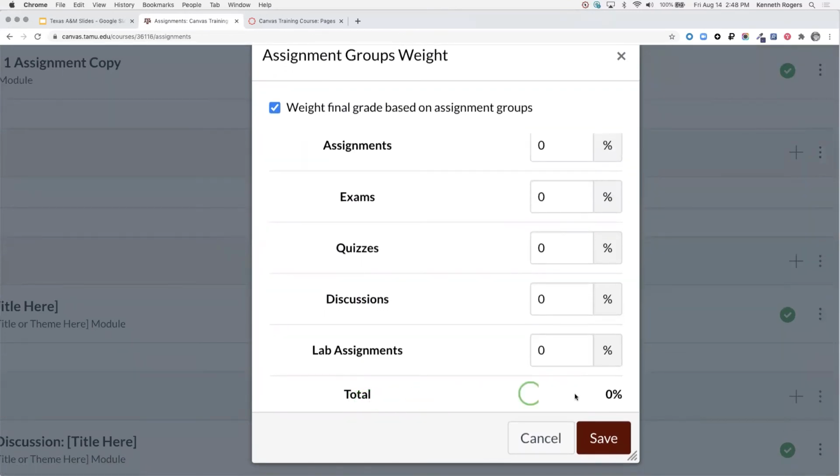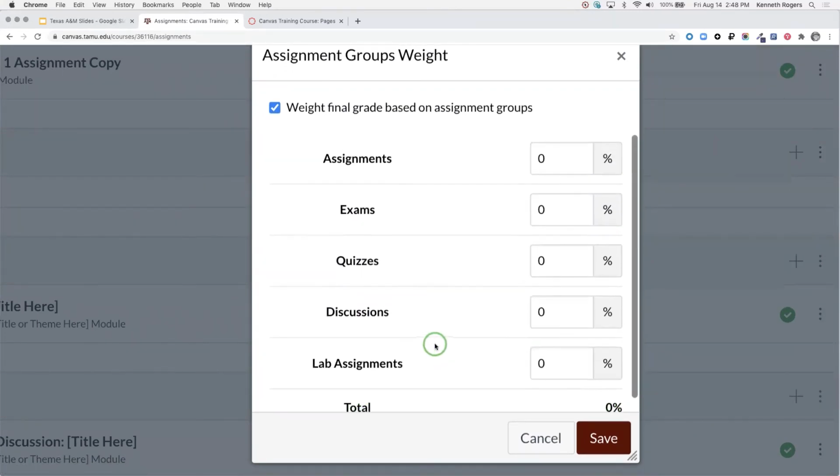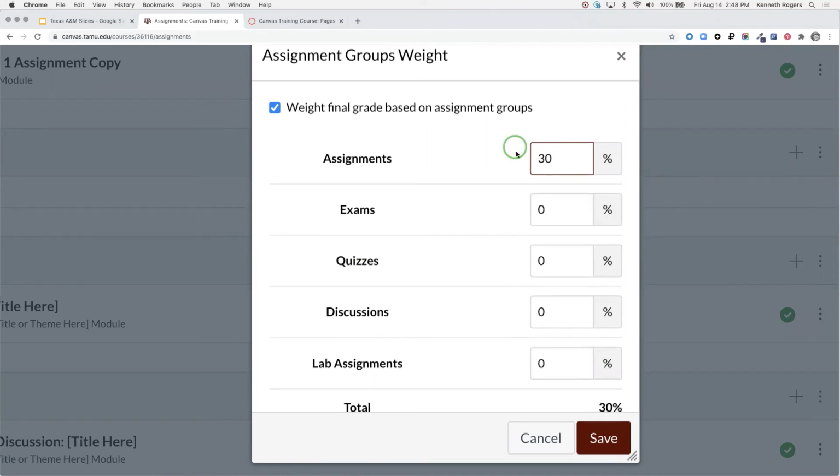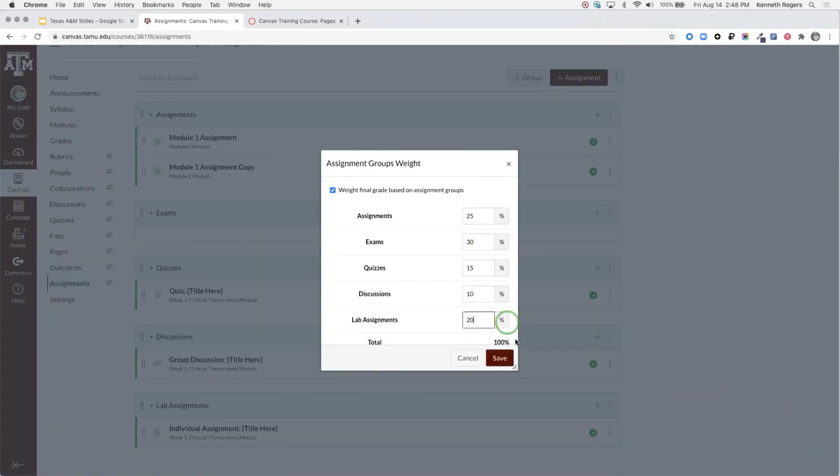Now this is going to be a running total down here at the bottom. So as I put my percentages in here, it's going to give me a total. All right, so maybe this is going to be worth 30. Actually, let's make it 25. 25% and 30. Let's make this one worth 10. Quizzes will be worth 15. Lab assignments will be worth 20. All right. So put in the weights based upon your syllabus, right? You want to weight how you're already telling your students you're weighting. All right. I'm going to click Save.